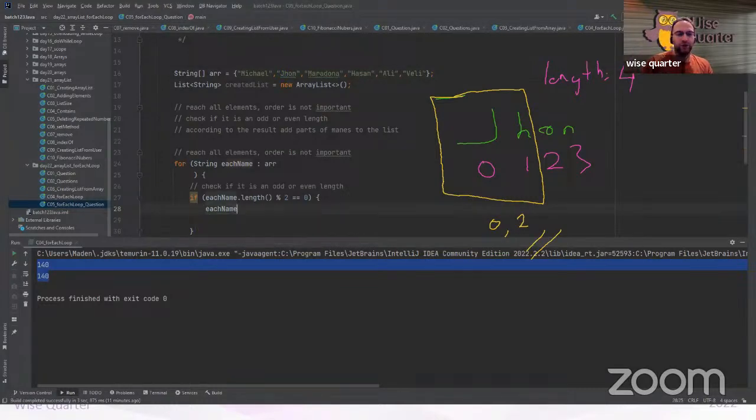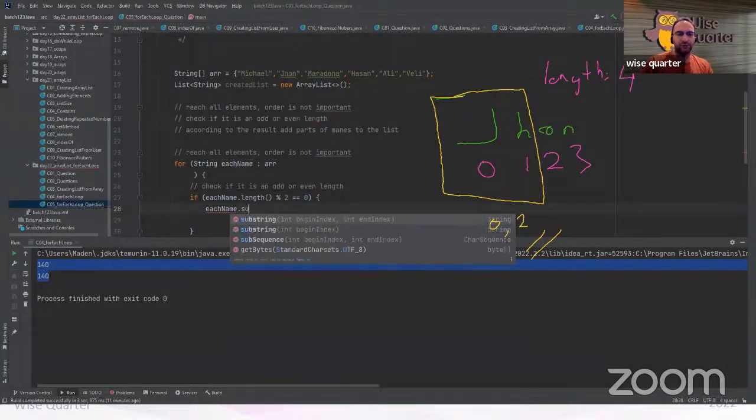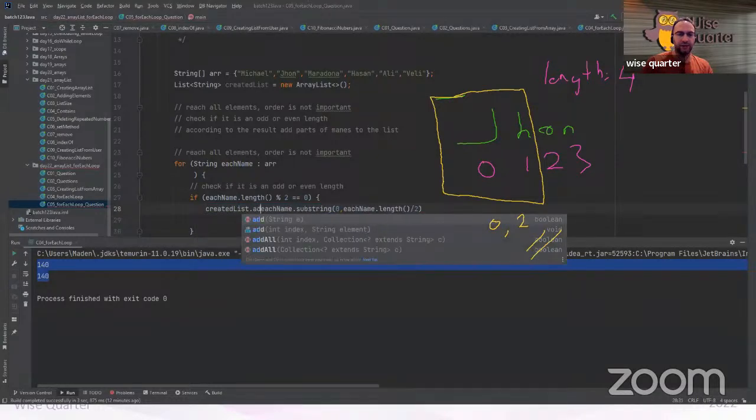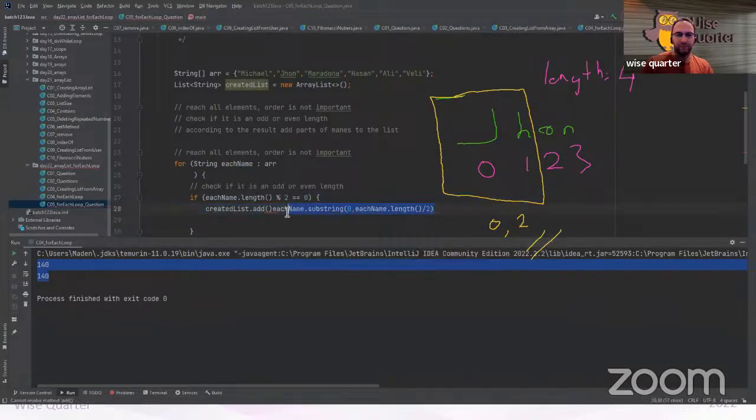I will reach each name dot substring. I'm trying to reach the first part of the name. It will start from 0. The next number, the limit, will be calculated by the length: each name dot length divided by 2. This will bring me the first part of the name. Let's add it to the list. We have a list, created list dot add, and between brackets, this should be there.